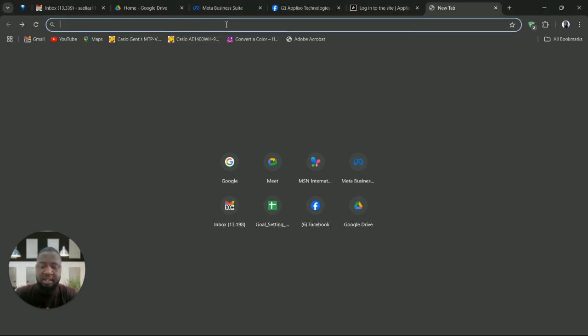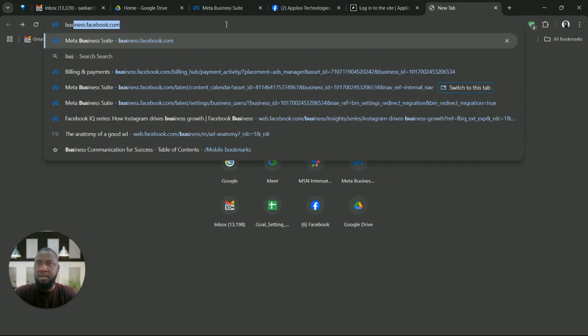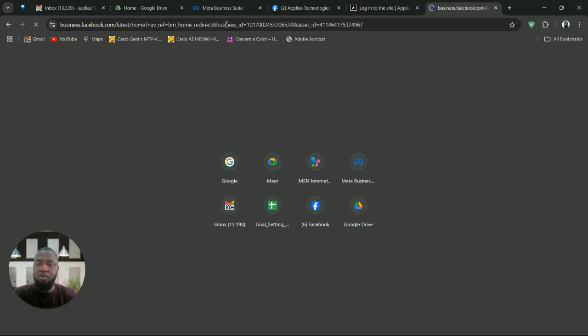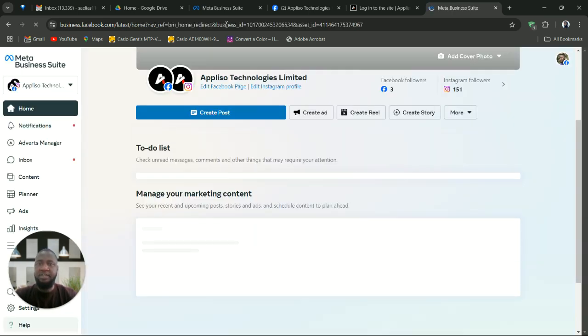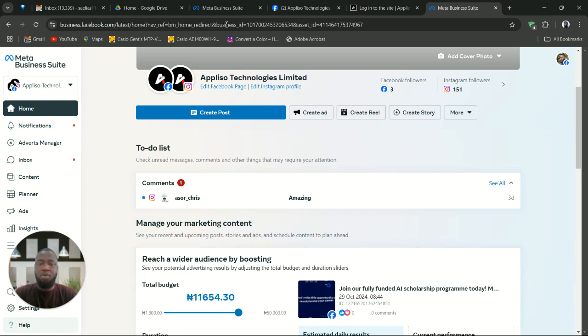If you want to access the business manager, it is business.facebook.com. Once you click that, you're going to have a dashboard like this. Now, this is Appliso's Facebook page and Instagram page that has been linked together into the Meta Business Suite. So here is where you can link your Facebook and Instagram together, where you can have all of your pages in one place.